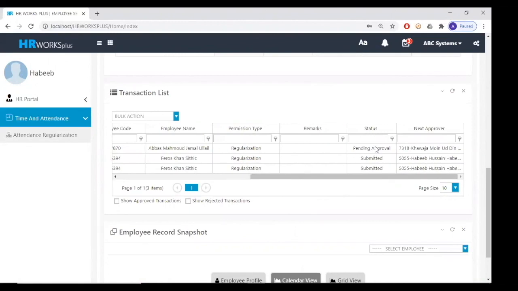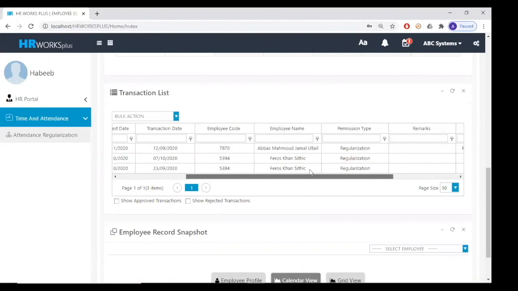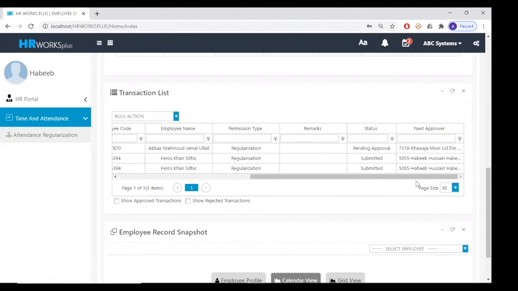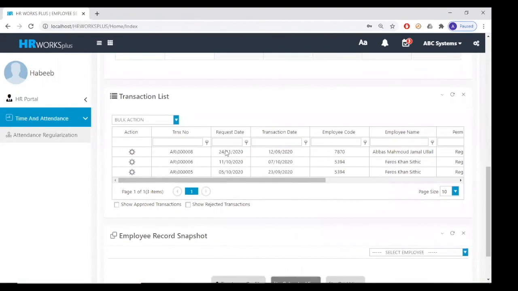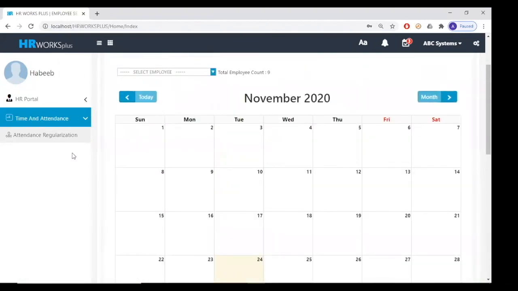So the employee, the supervisor and the manager can view the record status. They can see the status pending approval. If the final approval is approved, the status will be approved, and it will show the next approval also. So that's it. So this is the self-service procedure.